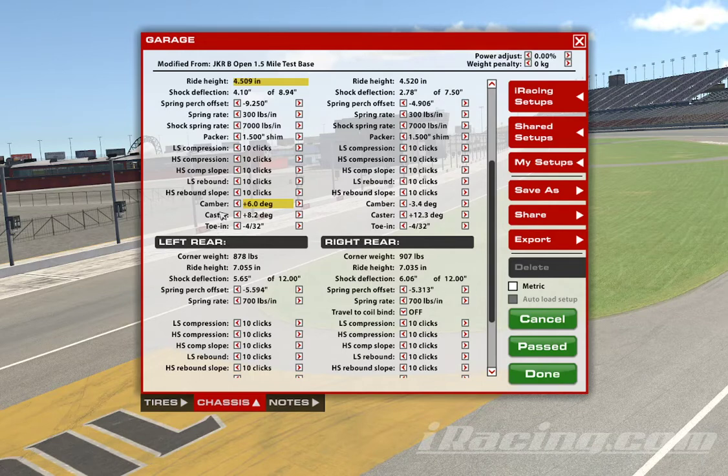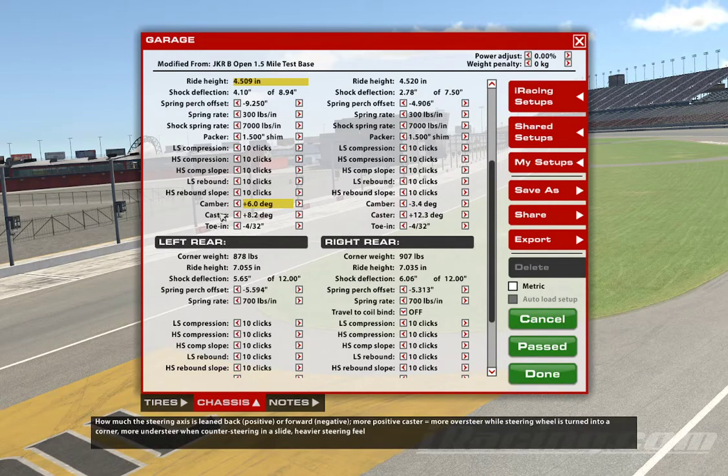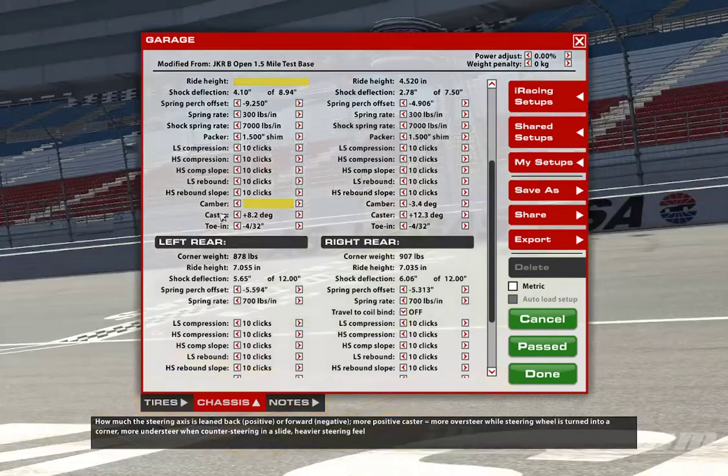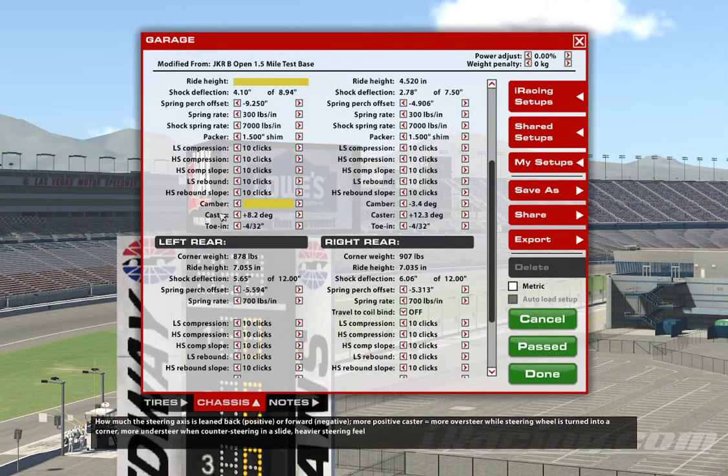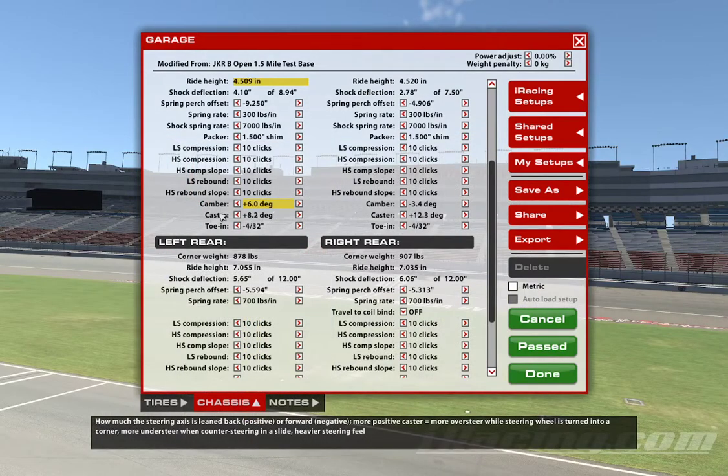Caster is a little bit difficult to explain. It's how much the steering axis is leaned back positively or forward negatively. More positive caster, more oversteer while the steering wheel is turned into a corner, more understeer while counter steering in a slide, and a heavier steering wheel. So I run quite a lot of positive caster usually because I don't mind oversteer. That's how I build my cars, kind of a pivot around the front axle. Loose is fast, but you also want it to be a little bit savable in a slide. So that's just how I do it.